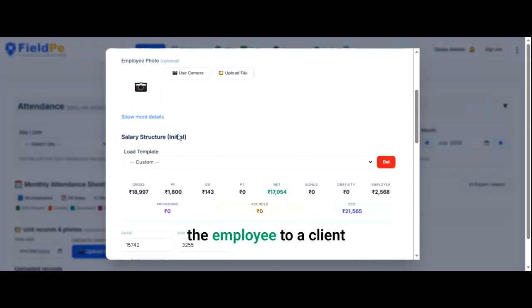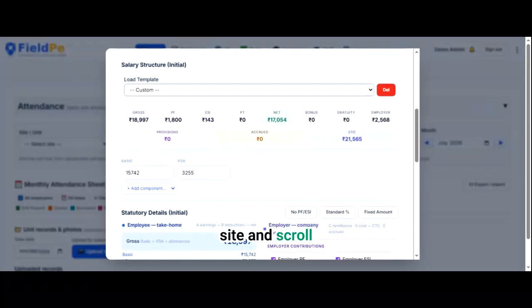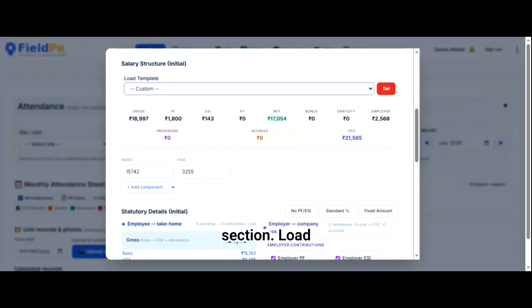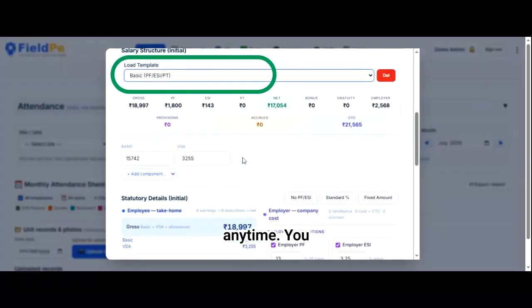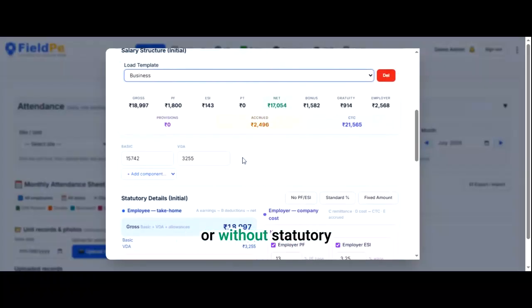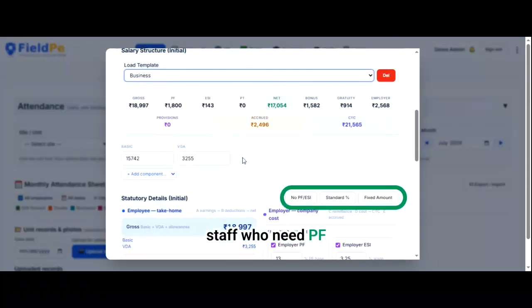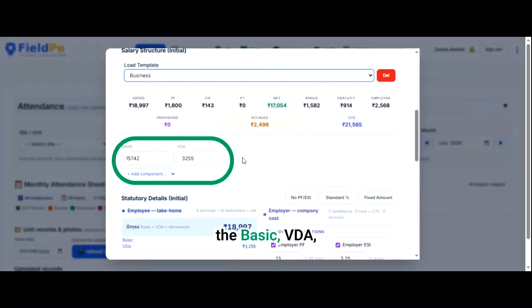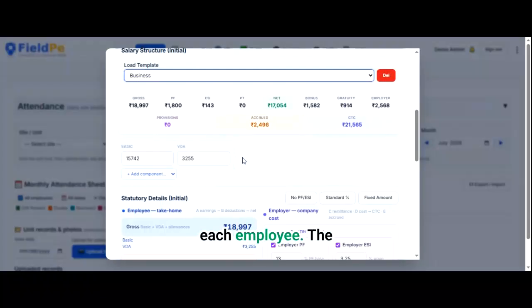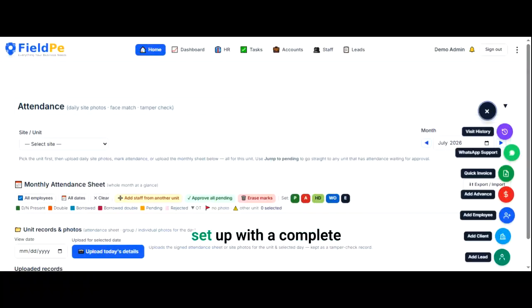Now, assign the employee to a client site and scroll to the salary structure section. Load a template for a standard setup or switch templates anytime. You can add employees with or without statutory deductions. Keep the standard structure for staff who need PF and ESI, or click No PF ESI for those who are exempt. You can also adjust the basic, VDA, HRA, or any allowance to fit each employee. The new employee is now set up with a complete salary structure.